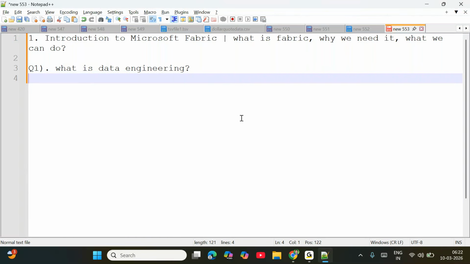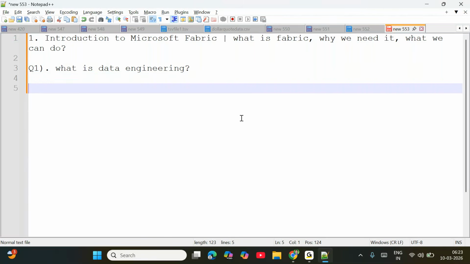So I am summarizing it. Data engineering is the process of collecting, storing, transforming, and preparing the data so that this data can be used for analytics and business decisions. Okay, clear, team? Sounds good. Right.